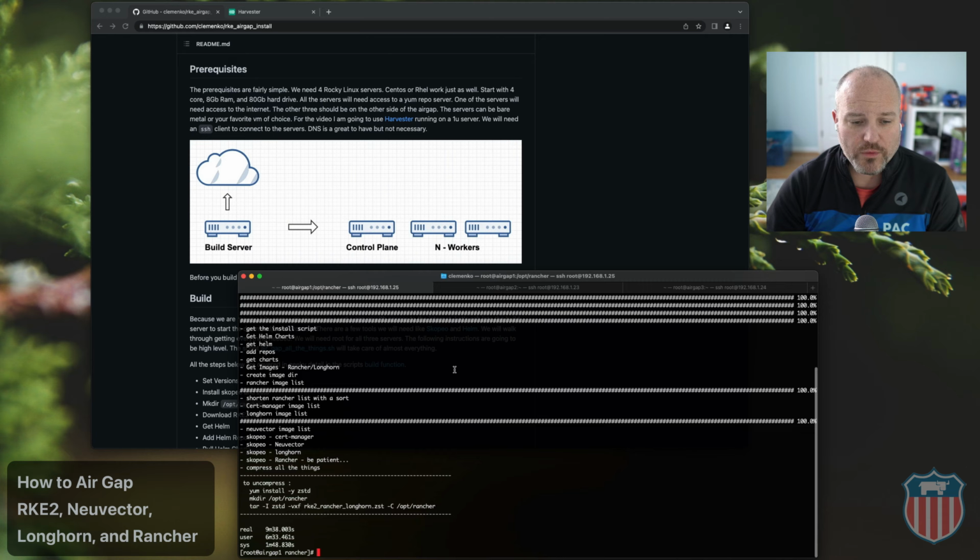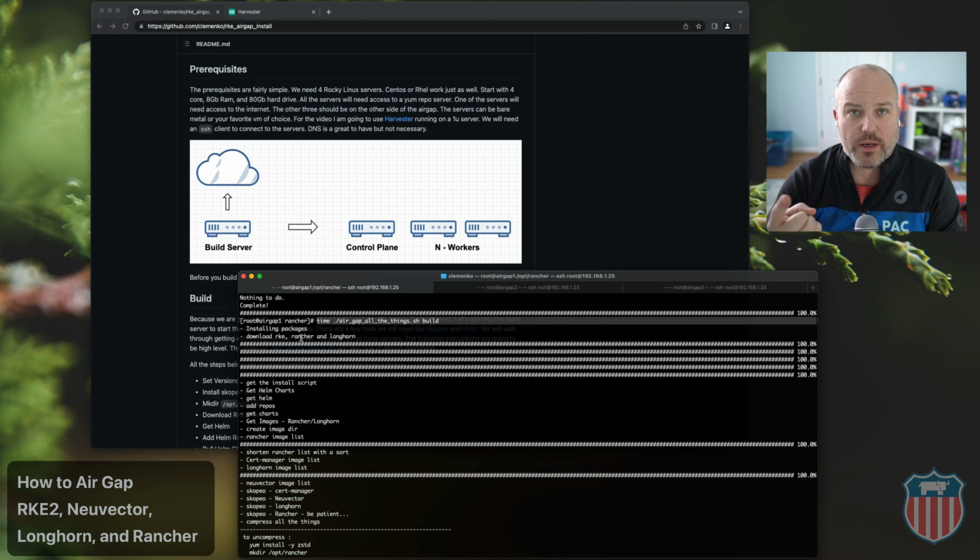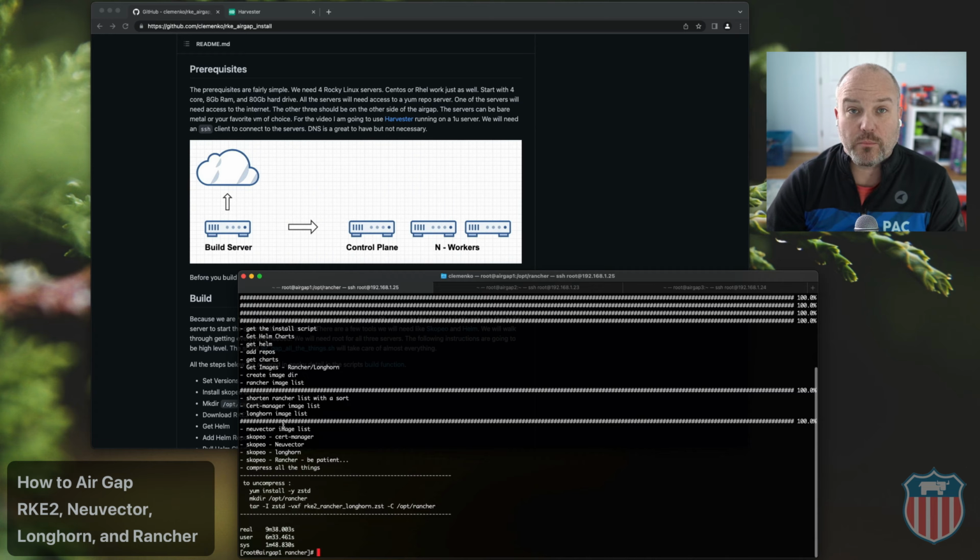This will pull all of the bits for you. It'll get the Helm charts, it'll get the binaries, it'll get the RPMs. It'll even do some other fun stuff, and I'll go over that in a minute. And pull all the images themselves. And so the output really is a file, and I'll show you right now.